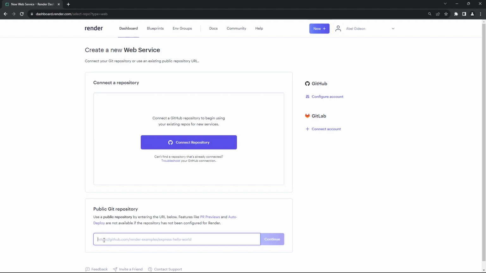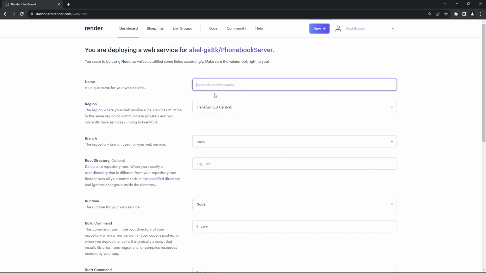This link is going to consist of github.com/your GitHub username/the name of the repository. So I'm going to put in my repository. Once you've done that, you can click on Continue. You can give your application a name. We're going to give it phonebook-app. For the region, you can choose a region that's closest to you.